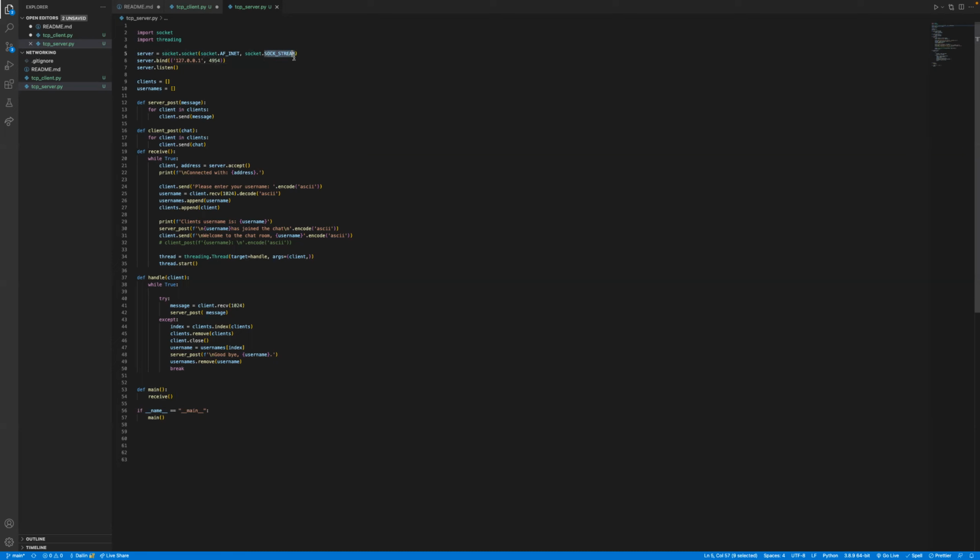For example, SOCK_STREAM defines that it will be a TCP server rather than a UDP server. And AF_INET lets us know what kind of address family connection we're going to have, whether it's IPv4, which is the typical IP address you see, or IPv6, or however else it would be connecting. It also allows the server to listen, to send, to receive, all of that important stuff.